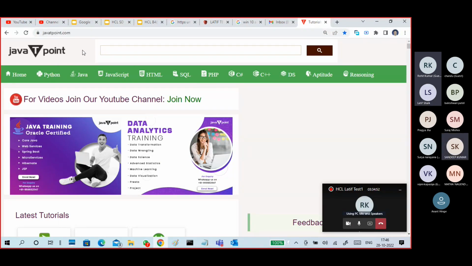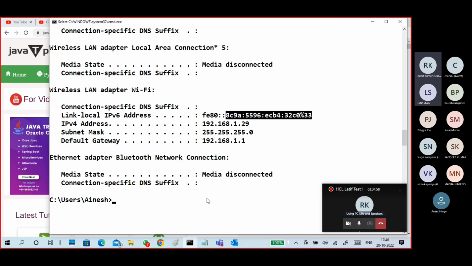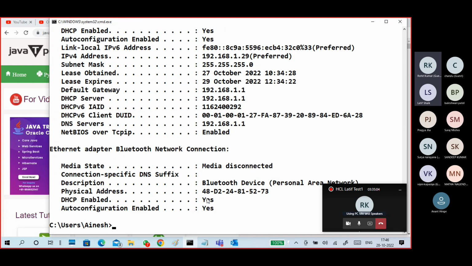So, networking, right? Check your DNS server address. Now to check, type ipconfig space /all, and you can find your DNS server address also. Make sure you are giving the DNS server address correctly, or add additional DNS server addresses.